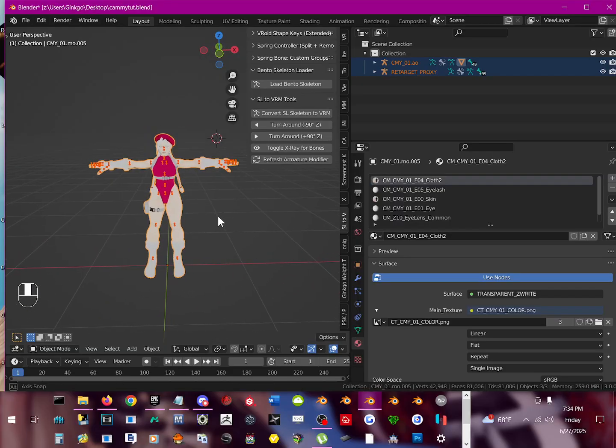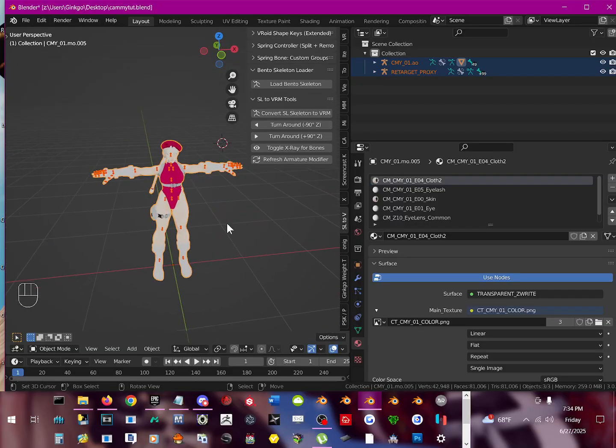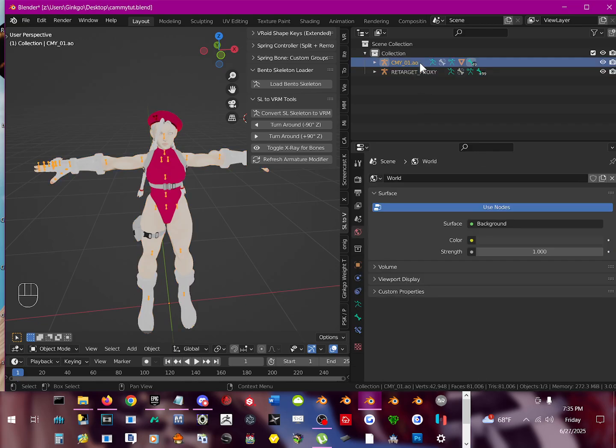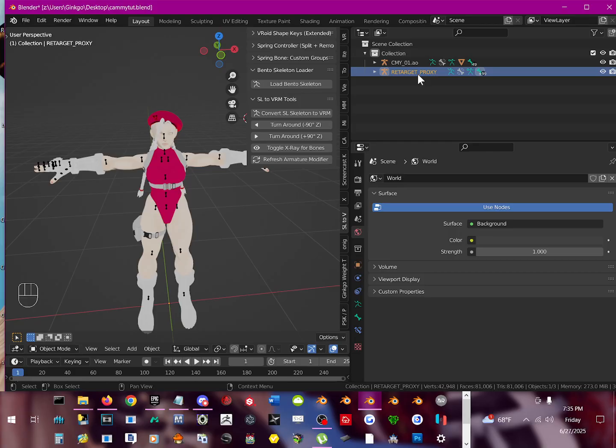Now, I know when you're looking at it, it looks like, hey, there's only one armature. What are you talking about? Well, technically, there are two armatures. If you go over to the right side of your screen and look at our outliner over here, you'll see that there's two skeletons in the works here. One is the retarget proxy that we use to transfer the animations here, and that is being counted as one.